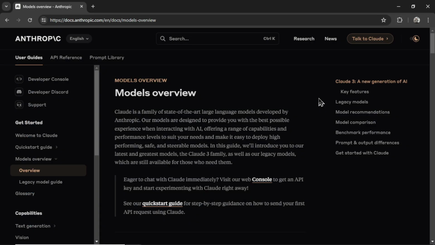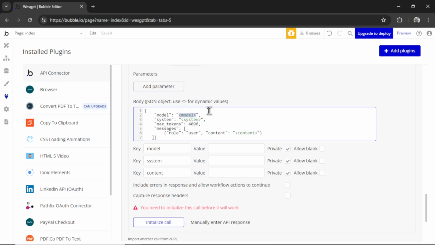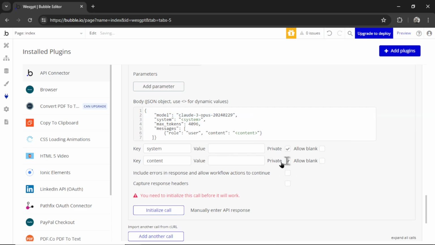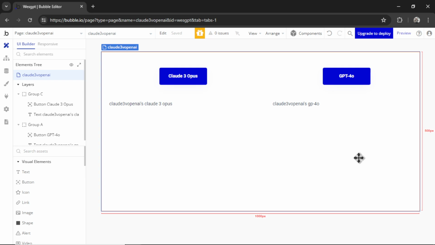But let's say I wanted a set model. I wanted Claude 3 Opus. I'd go to the docs page, go to models, scroll down, grab that model name, and then just paste it in. It is no longer dynamic, so it's gonna disappear here, just like that. I'll uncheck private for system message. I'll write you are Spanish, and for the content message, this is just for testing, I'm gonna write count to 10. Let's initialize the call, and there we go. This means it's a successful result. I'm gonna hit save.